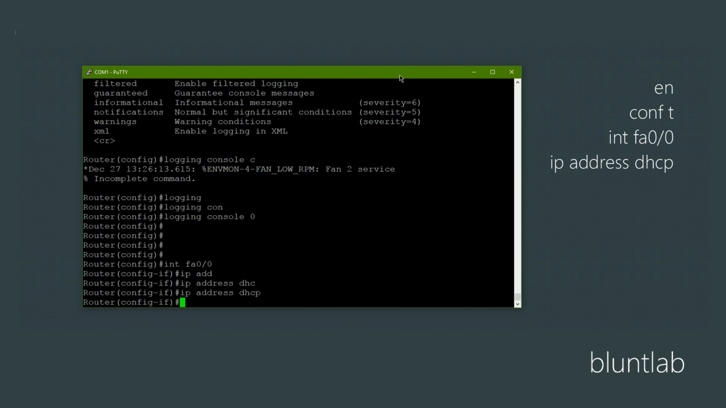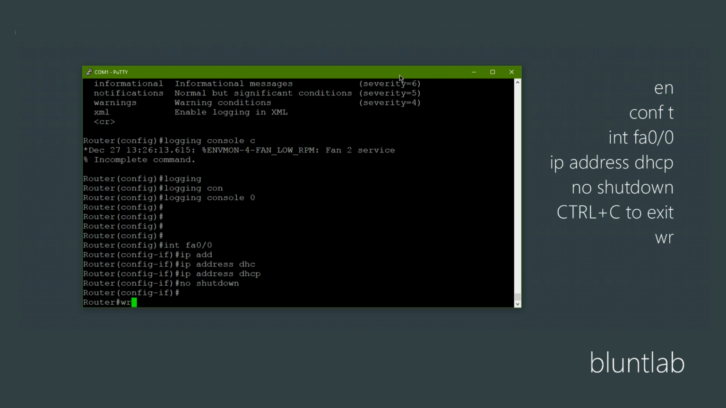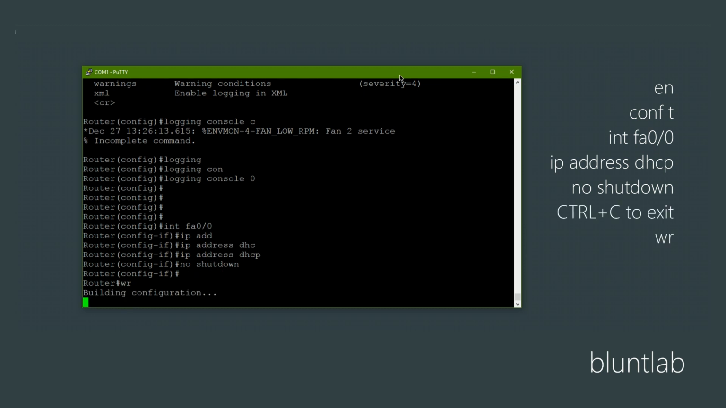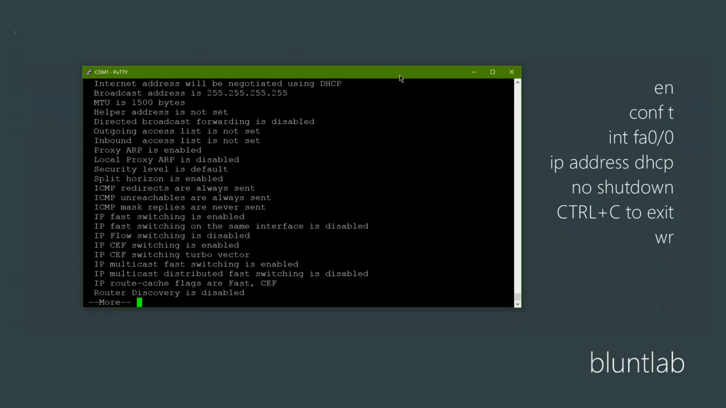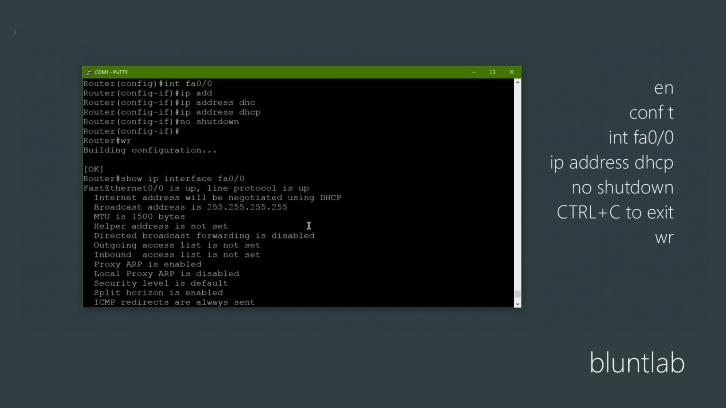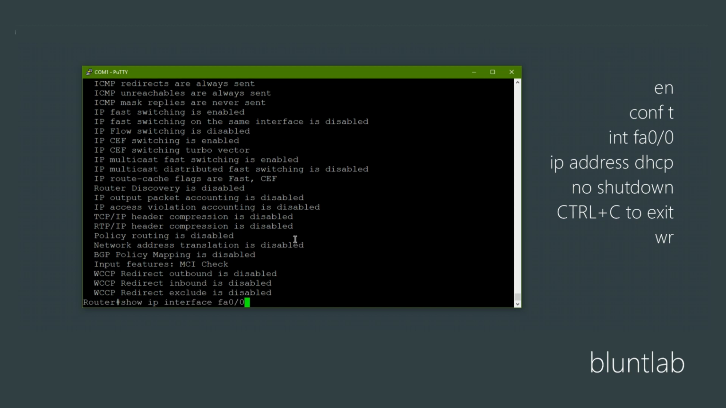So we're going to do no shutdown. You're not going to see the log because I've disabled the login, but it's going to grab an IP now. So if we Control C to exit back to the main line, type WR to write that config, we can then do show IP interface fa00. As you can see, a bunch of crud has come up. It doesn't seem to have an IP yet.